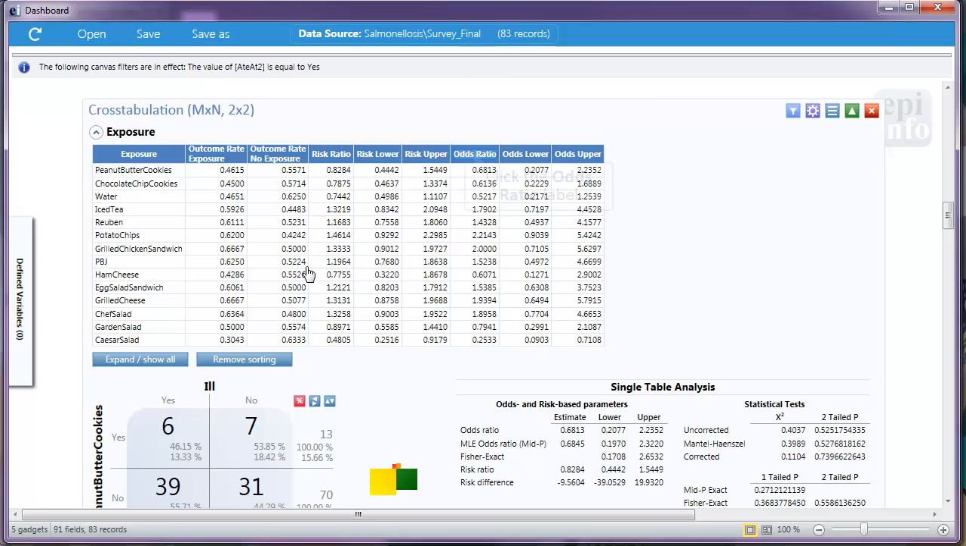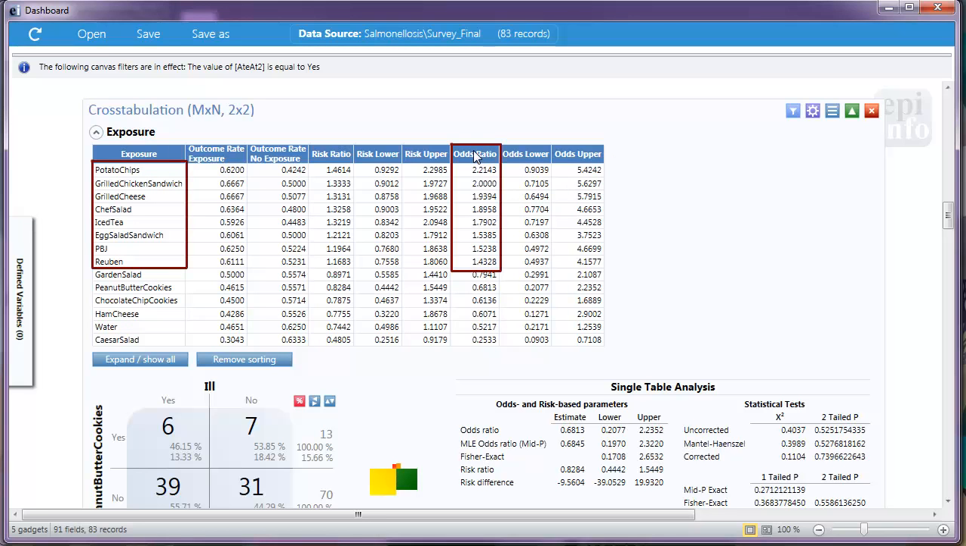I'll click the top of the odds ratio column and it will sort them. Now we see 8 food items that have an odds ratio greater than 1. For the food items with an odds ratio greater than 1, we need to look at the p-values in the single table analysis to see if they are significant. With the confidence interval set at 95%, the p-value should be less than 0.05 to be significant.